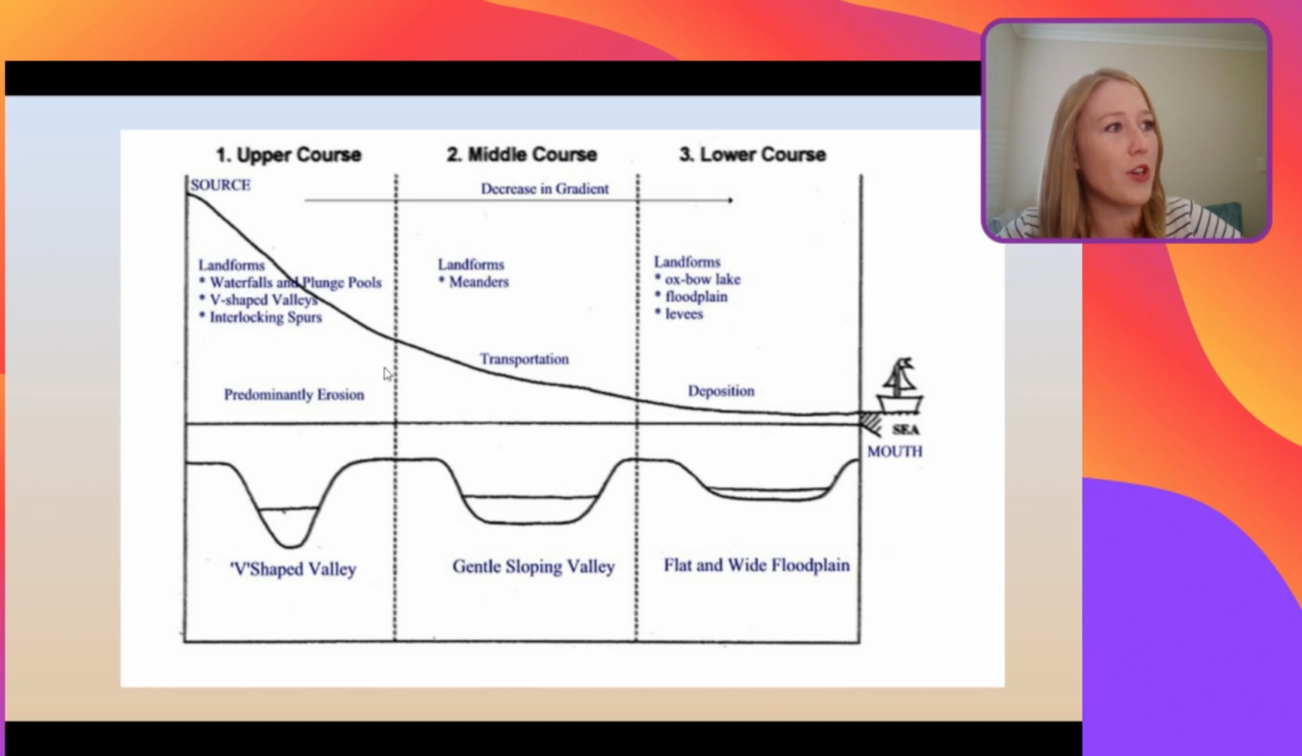Okay, this is your longitudinal profile. And then these ones down here are your transverse profiles. So you've got the V, you've got the U shape, and you've got the wide flat shape.